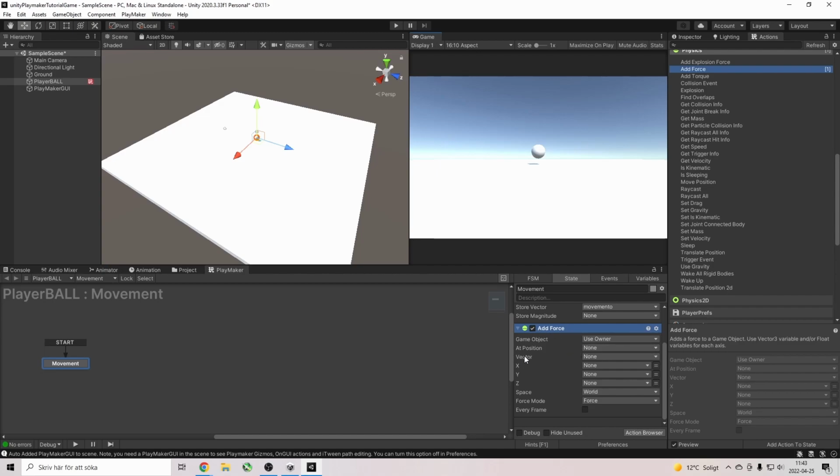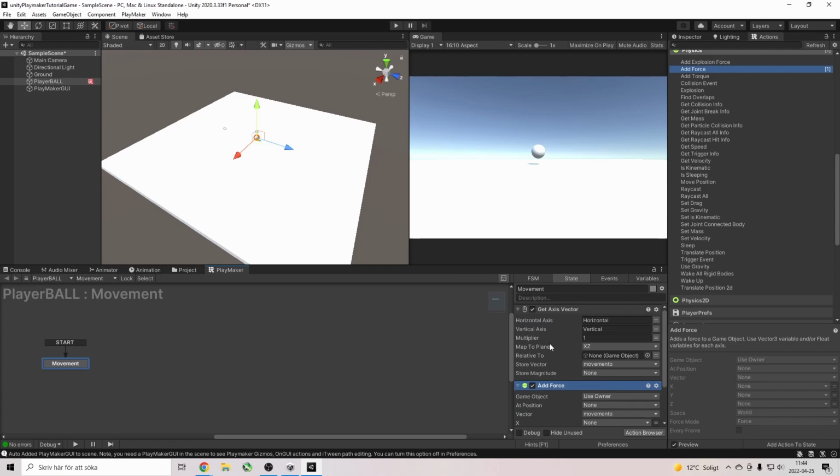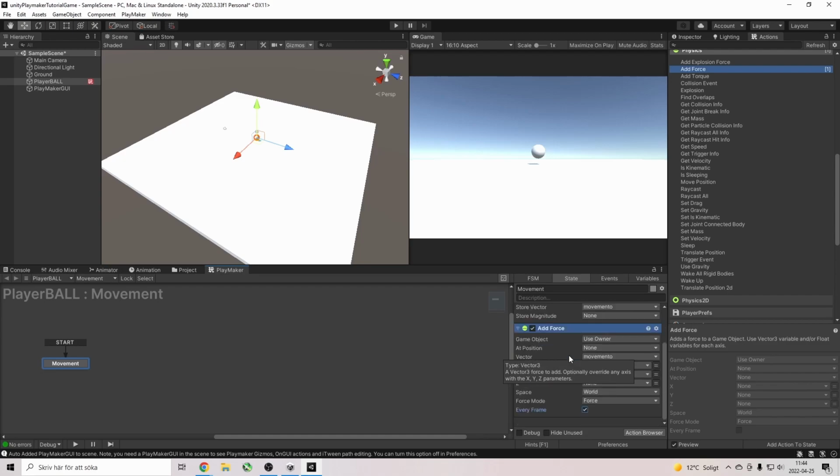Add force. I'm gonna add force to vector momento here, and it's very important to press every frame, because as long as this is the active state, it's gonna read it every frame if you have this activated. This isn't required, it's every frame anyway, but if you have this unselected, it will only check this once on the state, and if you send the function to another state and come back, it will run again. But every frame, very important.